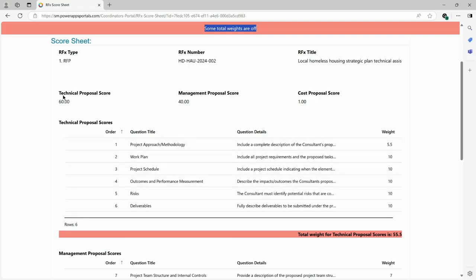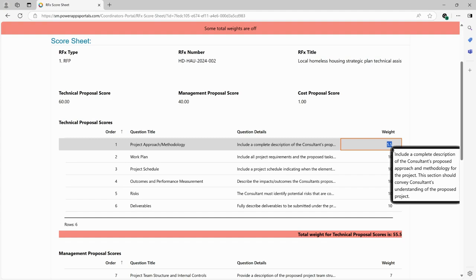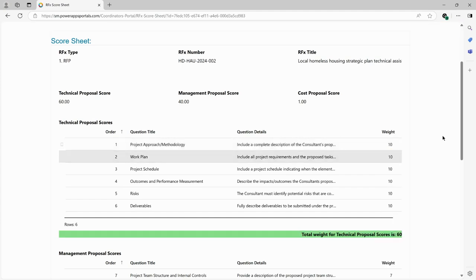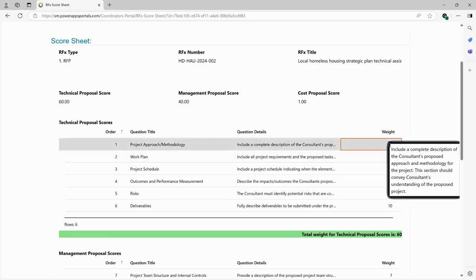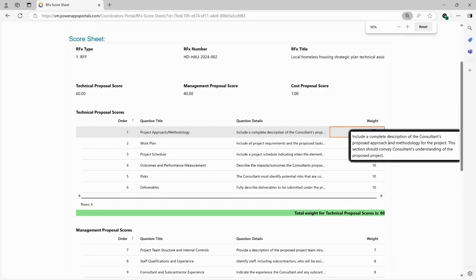Since we gave the technical proposal score 60 points, we need to adjust so this will add up to 60. Since we have 6 sections here, if we simply give each section 10 points, then this will add up to 60 and it will automatically adjust to show you that the weights are correct. Now, if you highlight the section, it will also include a tooltip that tells you what it is that you need to do here. This says, include a complete description of the consultant's proposed approach and methodology for the project. This section should convey the consultant's underlying understanding.